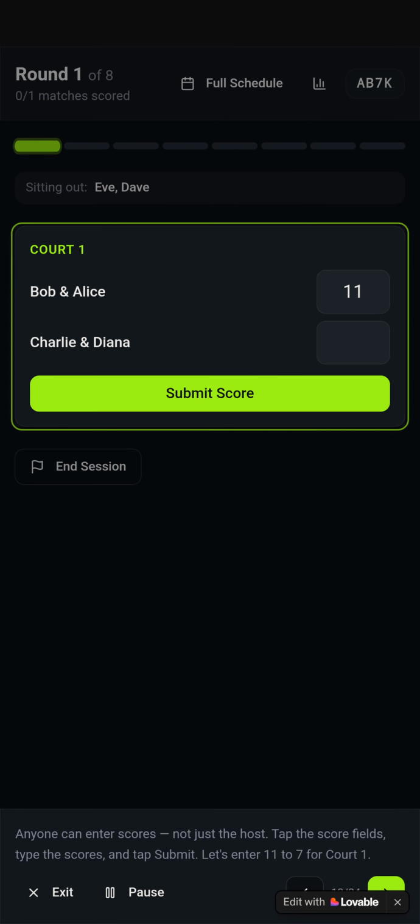Anyone can enter scores, not just the host. Tap the score fields, type the scores, and tap Submit. Let's enter 11-7 for Court 1.